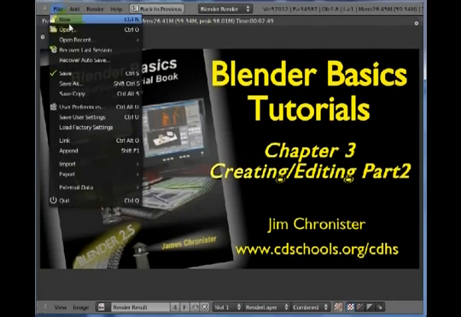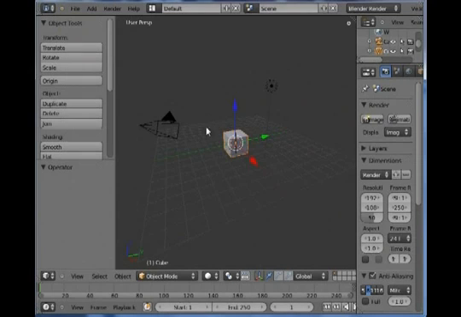Okay, so we're going to get started here and start out with a new file. The first thing I want to do before we go back and finish up the lighthouse is show you how you could create, say, a Blender logo using a background image.